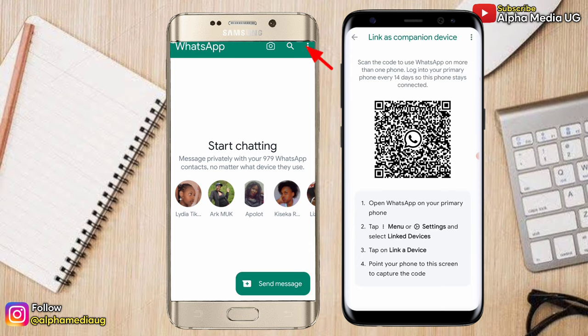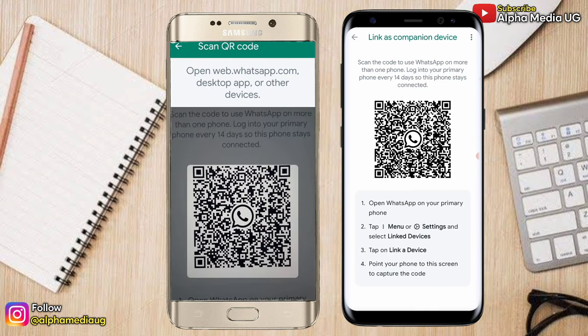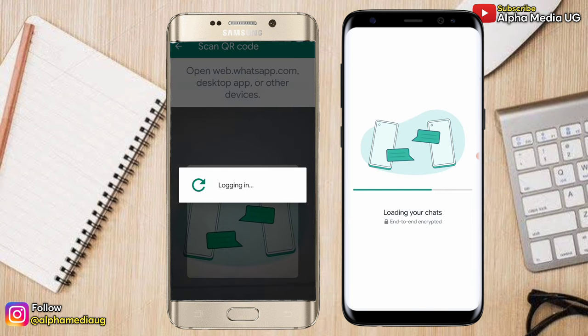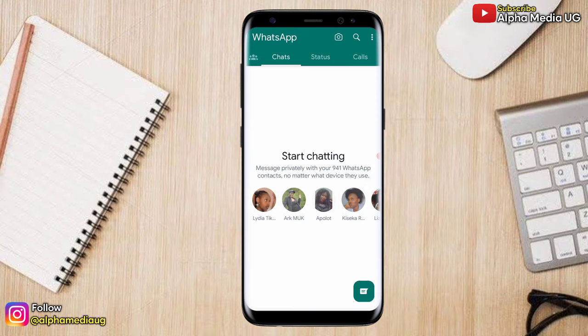and then you click on the three dots at the top right corner, and then you select linked devices. Then you go ahead and select link a device. Then you will be able to scan this QR code, and once the scan is successfully done, you'll be able to use WhatsApp on this first phone of yours even when the other one is offline. But to keep this link to WhatsApp active, you need to ensure that you log into the other one where you registered the phone number from every 14 days.